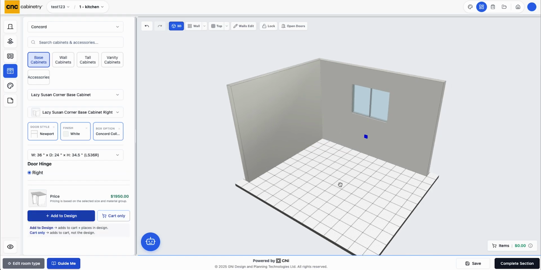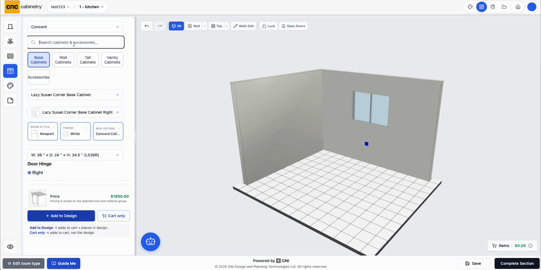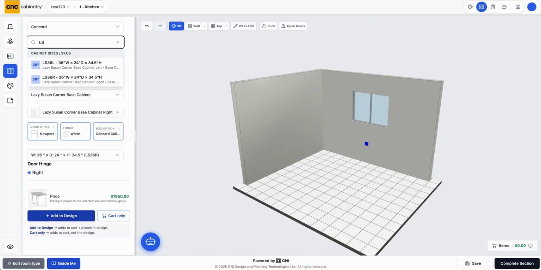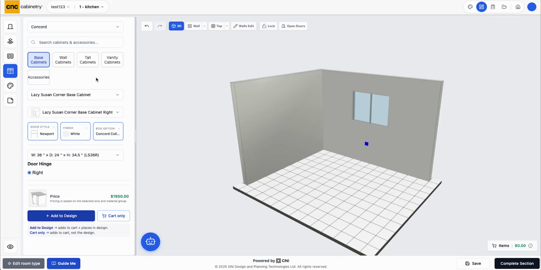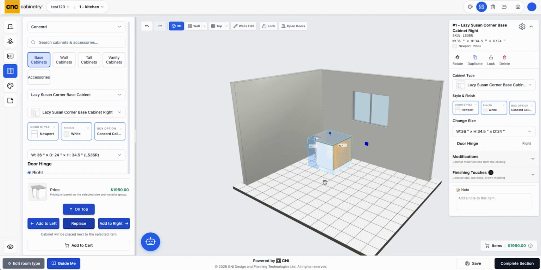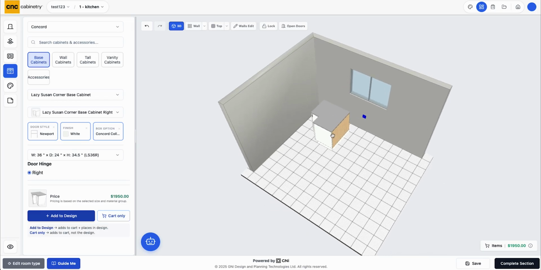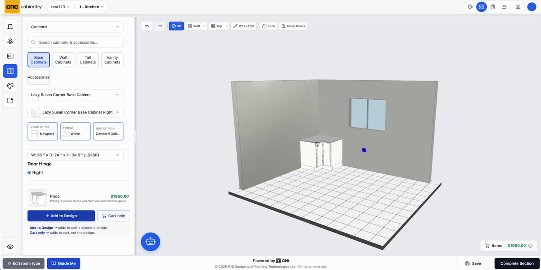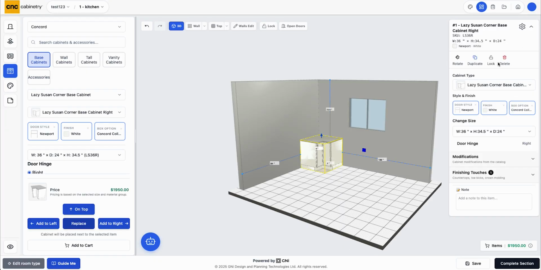Another way this could be done is by simply searching in the search bar. Let's say we know your CNC SKUs, you do LS36, and we have that right here, and we just add to design, and we can go ahead and drag it into the corner. Now, every time you add a cabinet, you click on the cabinet that you've added, it opens a dialog box where you can manage the cabinet, and we'll show you a little bit later all its features.